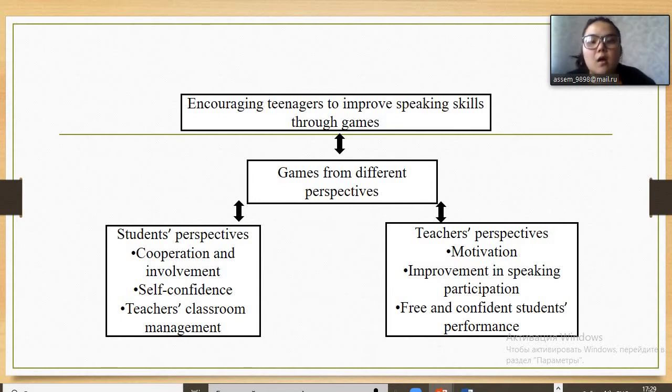Such games, from different perspectives, students' perspectives: cooperation in the environment, self-confidence. Teachers' perspectives: classroom management, motivation, improvement in speaking participation, and free and confident students' performance.